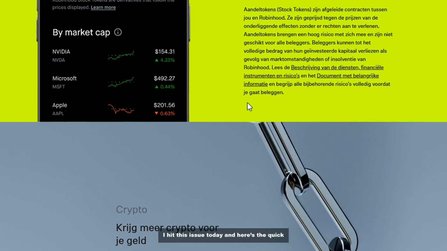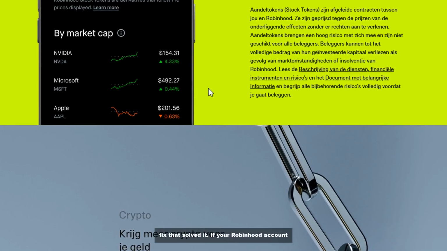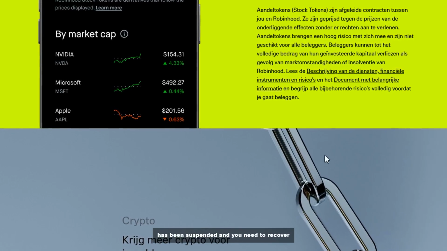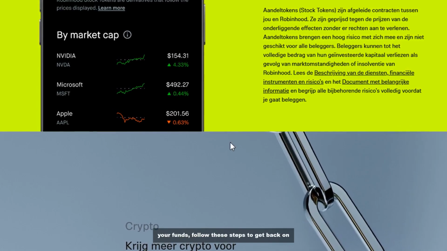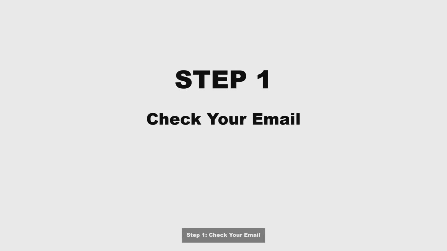I hit this issue today and here is the quick fix that solved it. If your Robinhood account has been suspended and you need to recover your funds, follow these steps to get back on track. Step 1. Check your email.